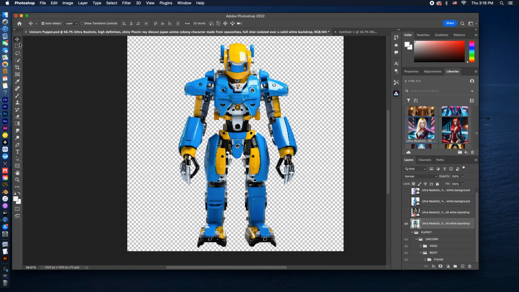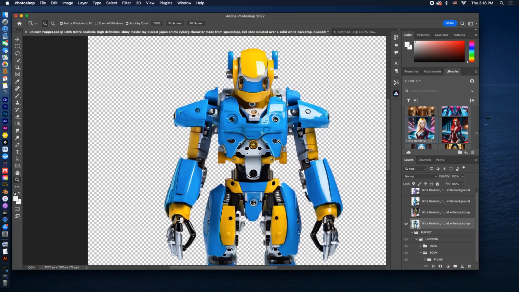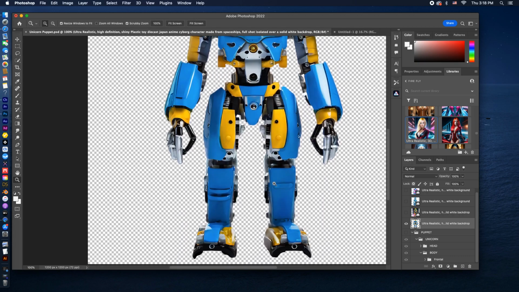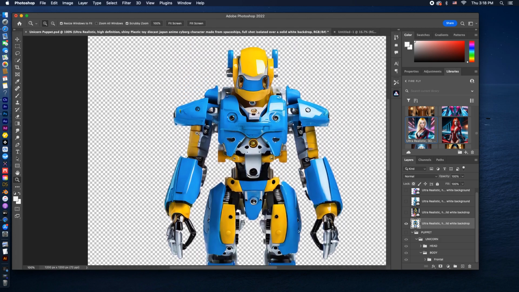We're at 66%. Let's zoom in to 100. That's what it looks like at 100. There's a lot of detail in there. It looks like an actual real action figure, and that was part of my prompt. I was trying to make an action figure, and it generated this, and I was real happy with that result.